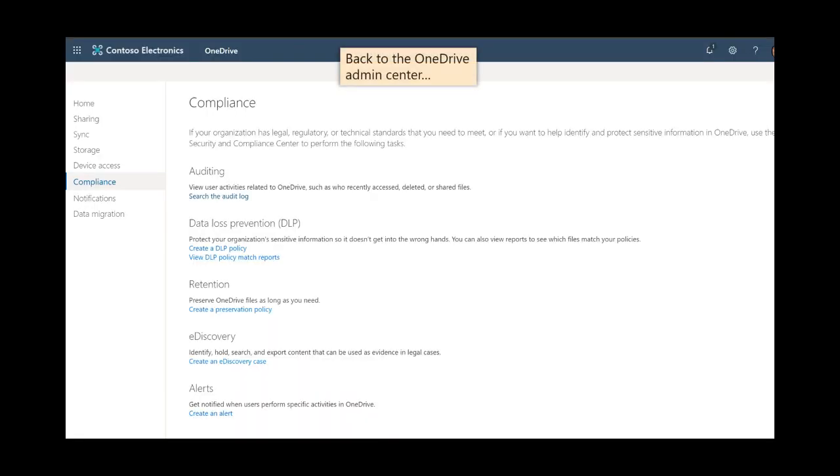Now, I like to show this area in the OneDrive Admin Center only because under their compliance, it's sort of a nice little checklist. Even though all these links just basically bring you back to the Security and Compliance Center, auditing is the very first one, so we'll start there and look at that. But there's also data loss prevention, retention, e-discovery, and so forth.